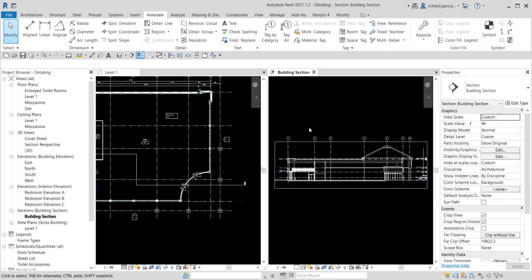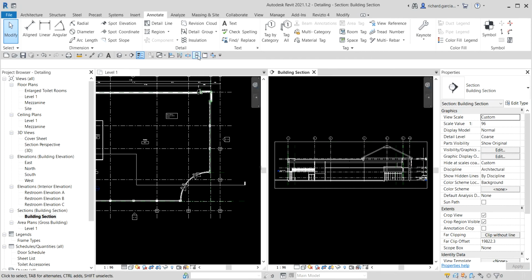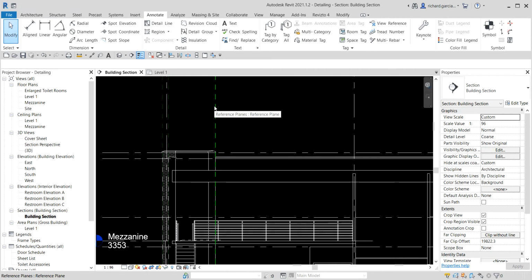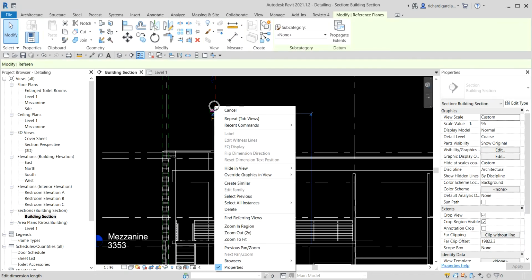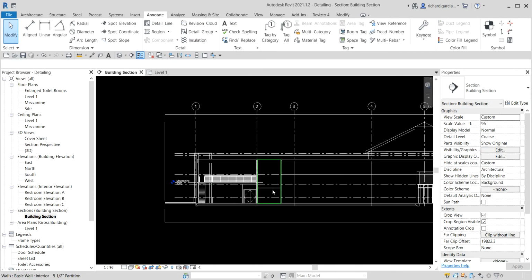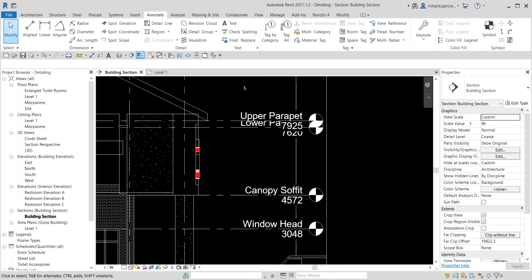So here on my building section, let me just expand that. I'm going to select Tab Views, or you can type TW to maximize this view. So I click that one, and then I don't want to see these reference planes here. So I'm just going to click one reference plane, Hide in View, select Category, so that it will hide all the reference planes that I don't need. Okay, and then I'm just going to make this view tidy.